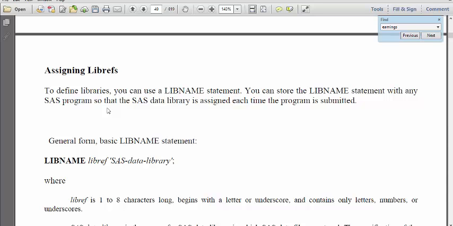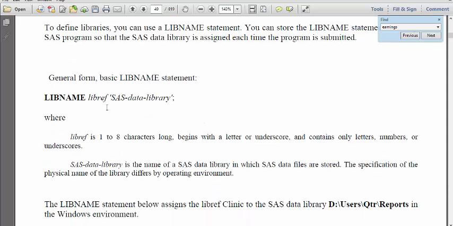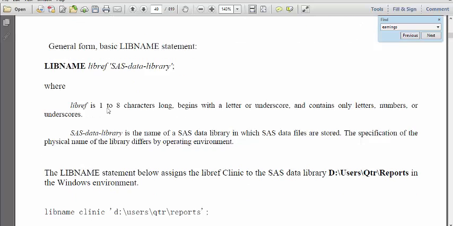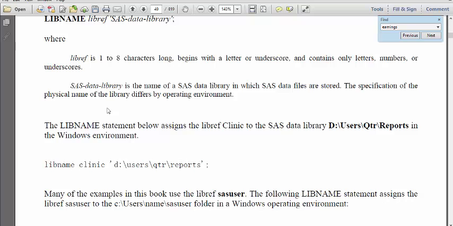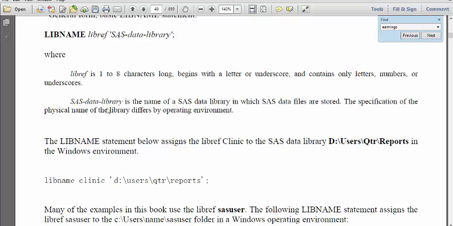Assigning a libref. To define libraries, you can use the LIBNAME statement. You can store a LIBNAME statement with any SAS program so that the SAS library will be assigned each time the program is submitted. So LIBNAME, libref, and SAS data library. Libref is 1 to 8 characters long, begins with a letter or underscore, and contains only letters, numbers, or underscores. The SAS data library is the name of the location in which SAS data is stored, the specification of the physical name of the library differing by operating system.